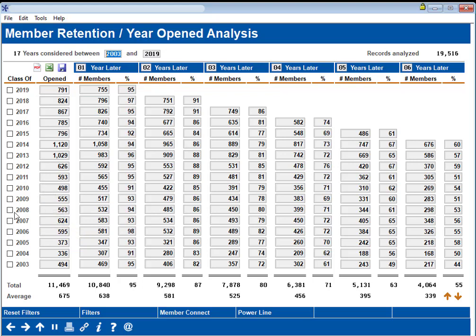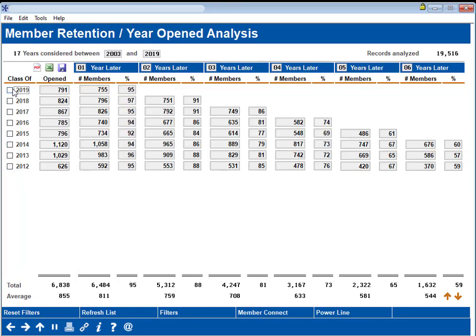So we can control that. Let's say hypothetically this credit union converted in 12, and so we kind of want to ignore everything from 11 and older. What we can do is just use checkboxes to pick the years we're interested in, hit enter, and it focuses us right in on those.